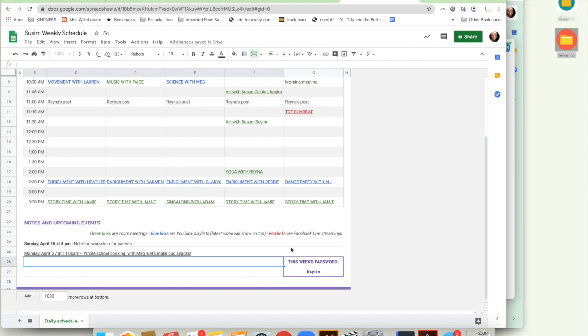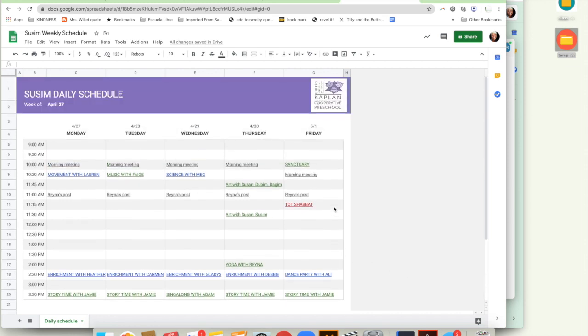What else? If we are going to have the same password for everyone, like for your morning meeting, for every Zoom meeting that's enrichment or whatever, the password would be here, and you can just change it every week to whatever it is just by double clicking on that and writing it again. Okay, so I think that is all.